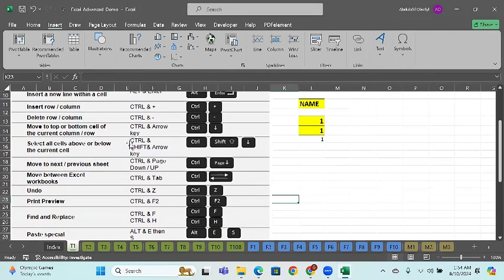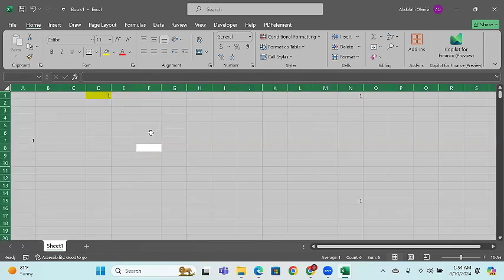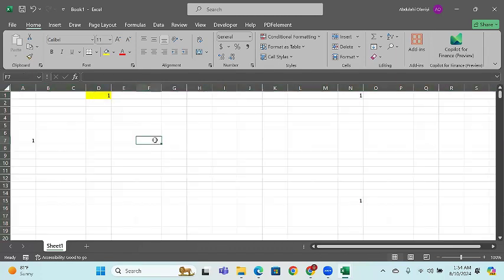So that's a shortcut. Select all cells above or below the current cell: Control and Shift arrow key. So I want to select a cell, right? Rather than going to my mouse and clicking to highlight that cell or that column, I can just say Control, Shift, and space bar. It will select the entire sheet for me, right? Or you can say Control, space bar. If you press Control and your space bar together, it's going to highlight that column for you.